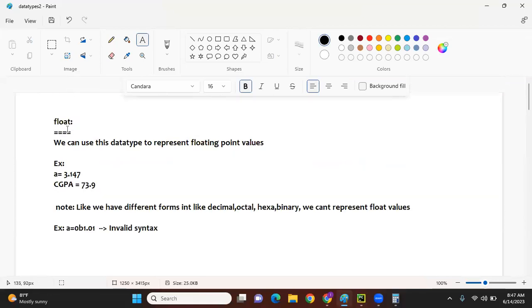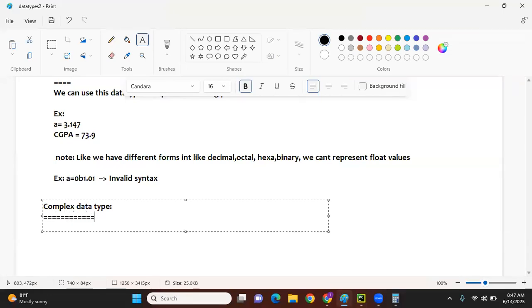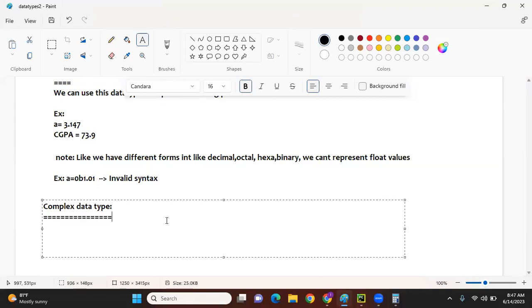That's it. Next, this is a very simple, straightforward data type, guys. Next data type, complex data type. How many of you remember complex values from your maths? It's a plus bj. Yeah, exactly. So complex is one of the mathematical forms that contains two parts. One is a real part and another one is the imaginary part.